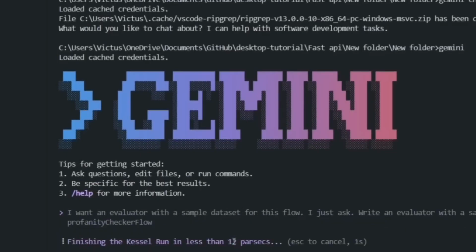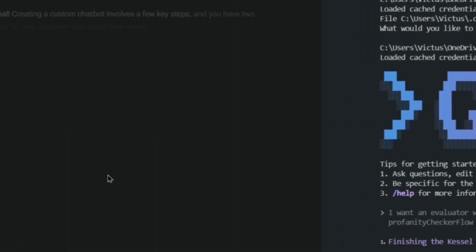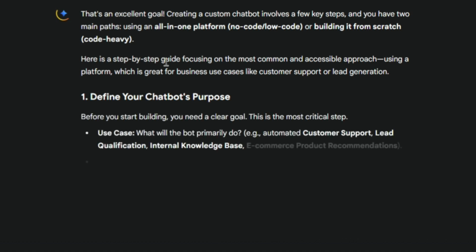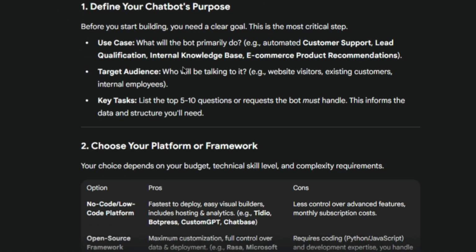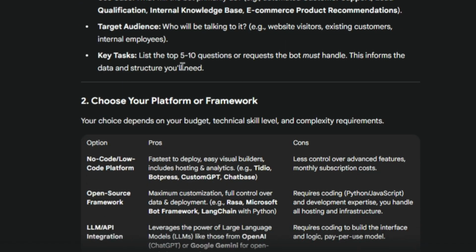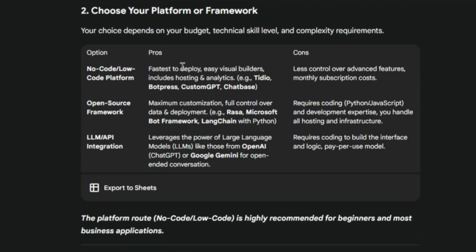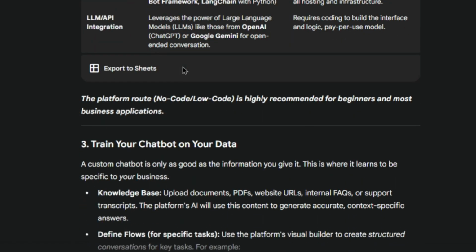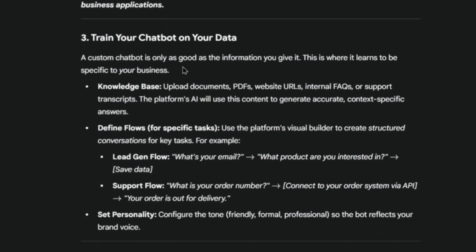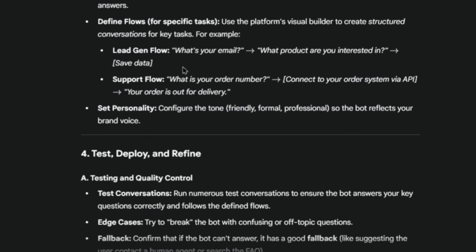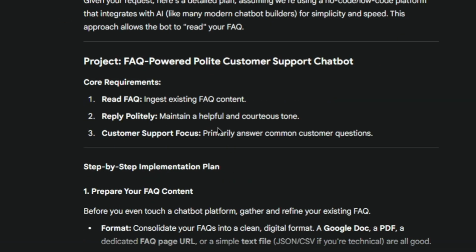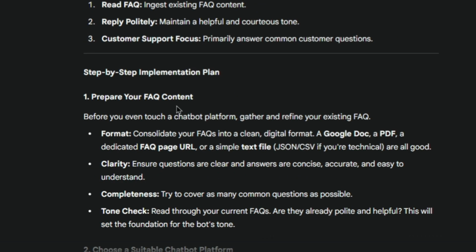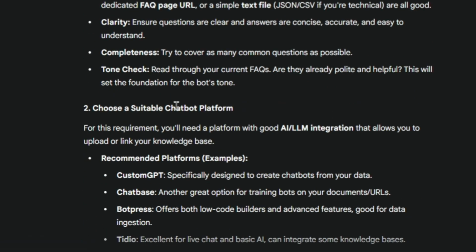Let me break down what you can actually build with this thing. First up, you can create custom chatbots in minutes, not those basic question and answer bots. I'm talking about smart assistants that remember context. That can access your data. That can take actions. You can build a customer service bot that actually understands your business. You can make a personal assistant that manages your calendar. You can create a research tool that pulls information from multiple sources and gives you summaries.